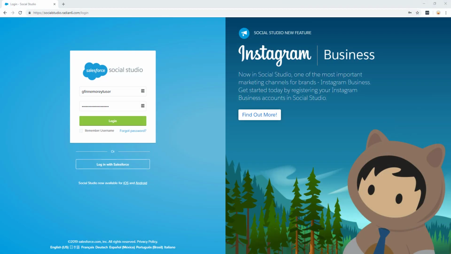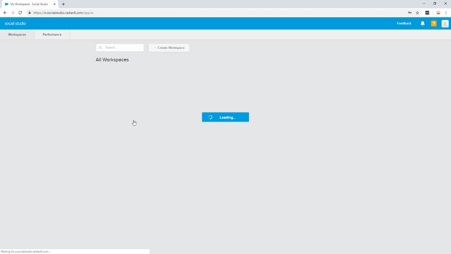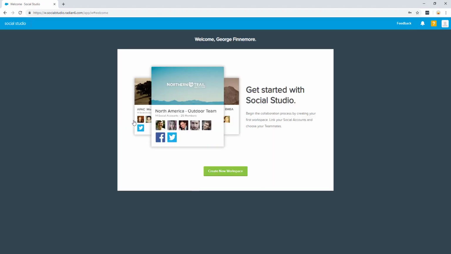First, you'll need to access socialstudio.radian6.com, then log in with your user credentials. Please keep in mind that these credentials are unique to the Social Studio platform. If this is your first time logging in, you'll see the Get Started with Social Studio screen. From here, we will click Create Workspace.